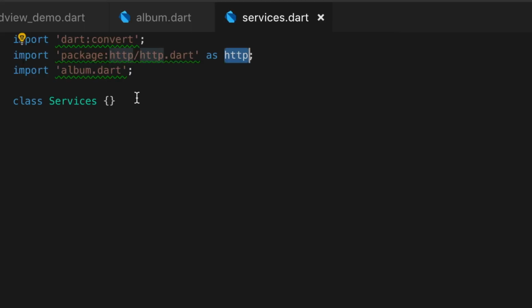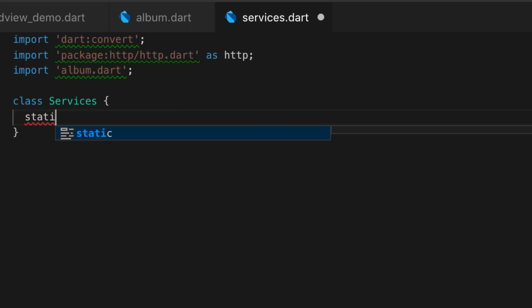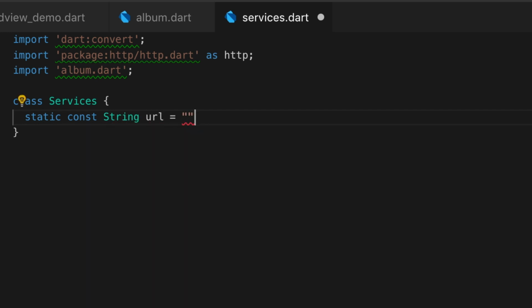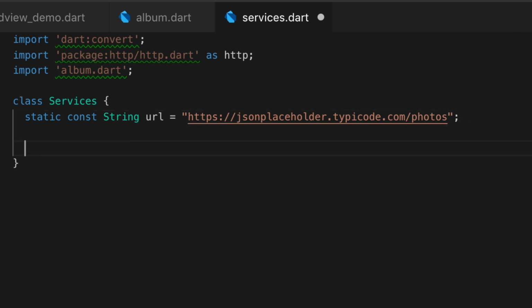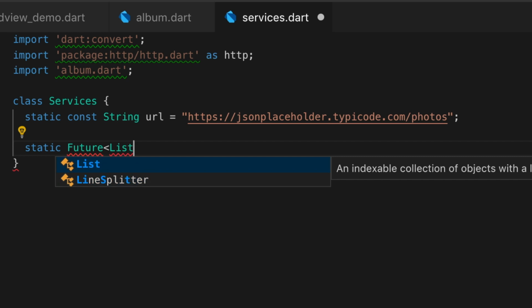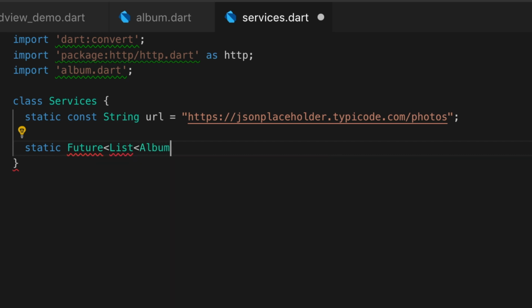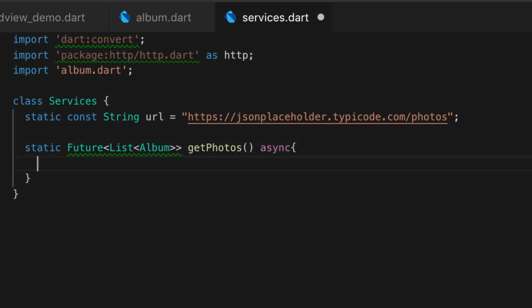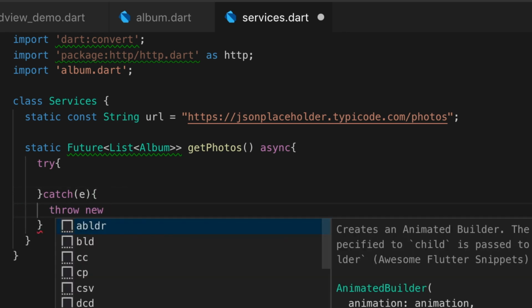I can provide the link in the description, and I'm going to write a variable, and copy the URL and initialize it. And now I am going to write a method that will return a Future list of albums. Because it is an async method, this is going to get the service data. Let's wrap it inside a try catch, and catch the error and throw it back.